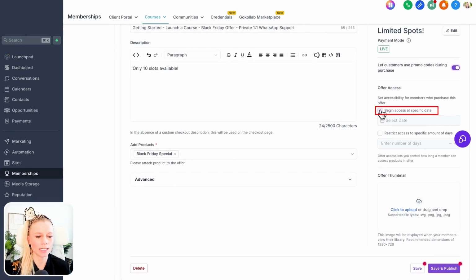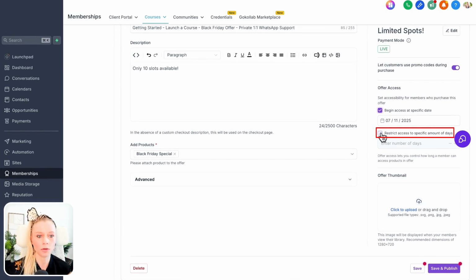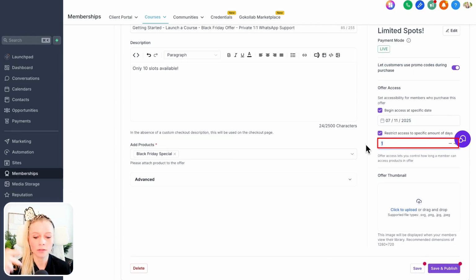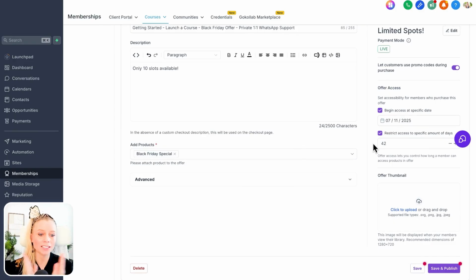Begin access at a specific date. So that is when you run launches. You're like, okay, I'm promoting for the next 2 weeks and we start the course in 3 weeks. So you get access in 3 weeks, and then you restrict access to a specific amount of days. So you say, okay, the coaching program goes for 6 weeks only. And then you can change this to 6 weeks, right? That would be 42 days. And after 42 days, the coaching program or the access to the content closes.